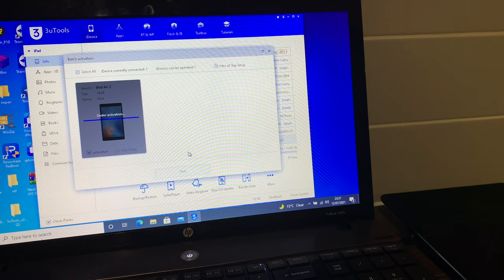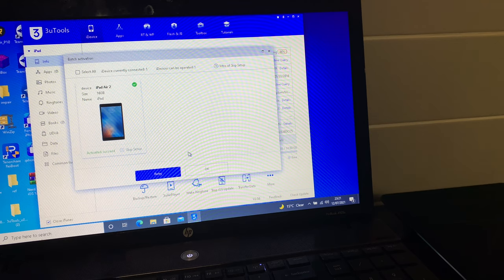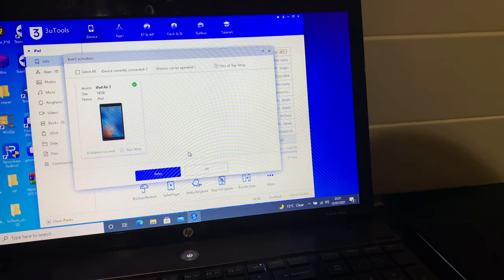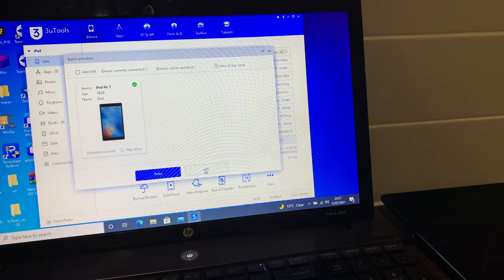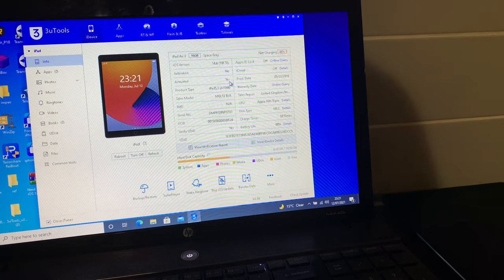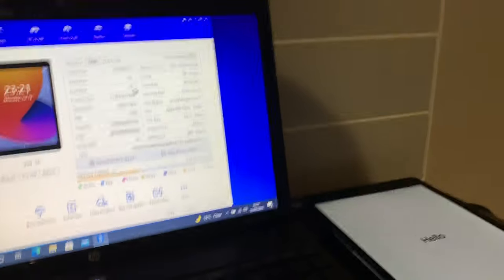So currently under activation, and activated succeed. Brilliant. That's what we want. Okay. So now it's been activated over to the iPad itself.